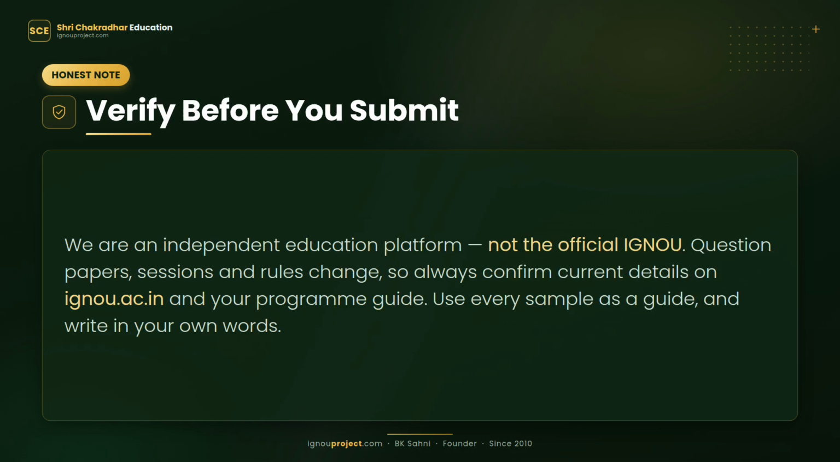A quick, honest reminder before you go. We are an independent education platform, not the official IGNOU. Assignment question papers, sessions, and rules can change. So always confirm the current details on the official website, ignou.ac.in, and your program guide before you submit. Use every sample as a guide, write in your own words, and your assignment will be both original and strong.